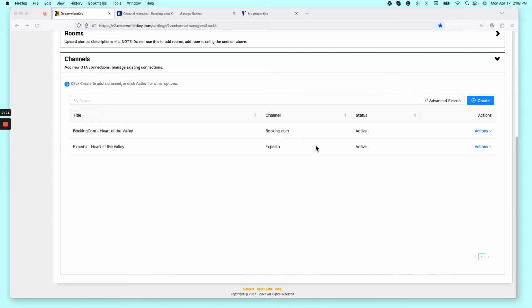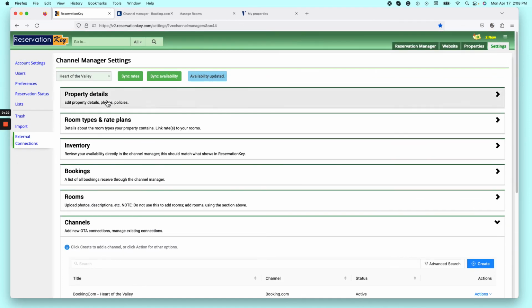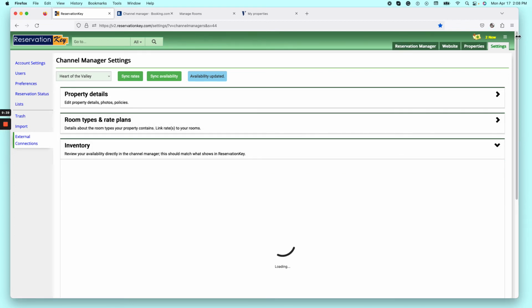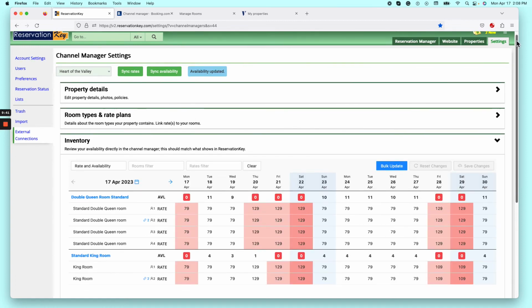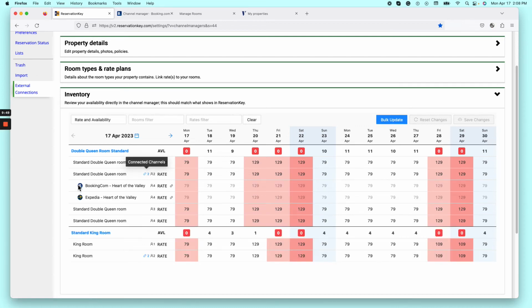And these are the only 2 channels that this particular property is going to connect to. So they're all set with a Booking.com and an Expedia connection. Just to go back up here to look at the different settings, there is the room types and rate plans. We completed that. Inventory is going to be a calendar, which is going to show the rates and the availability that we're sending to the OTAs. This little paperclip with a 2, if we click that, we'll see that we're connected with both Booking.com and Expedia, and the availability and the rates.